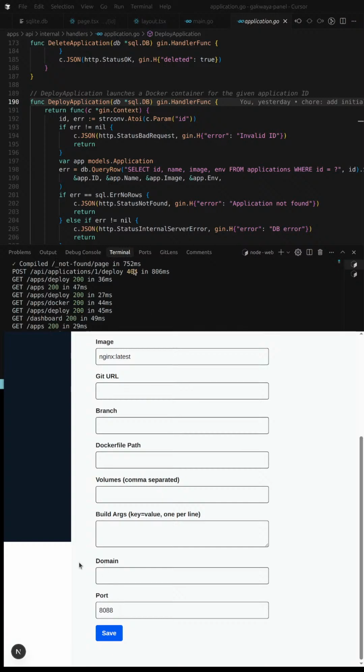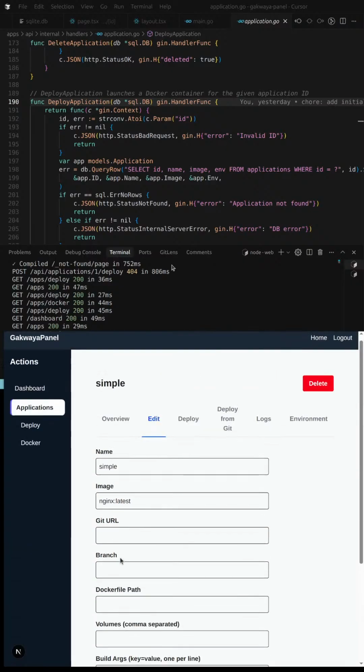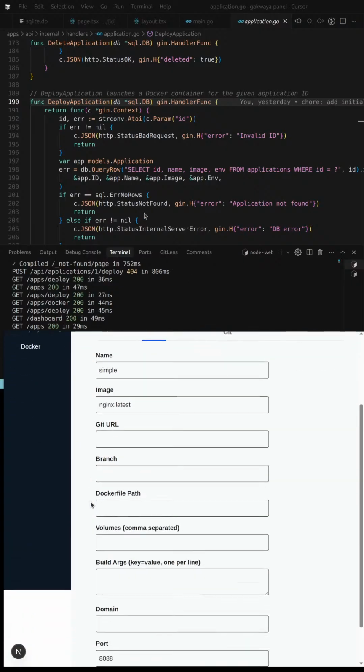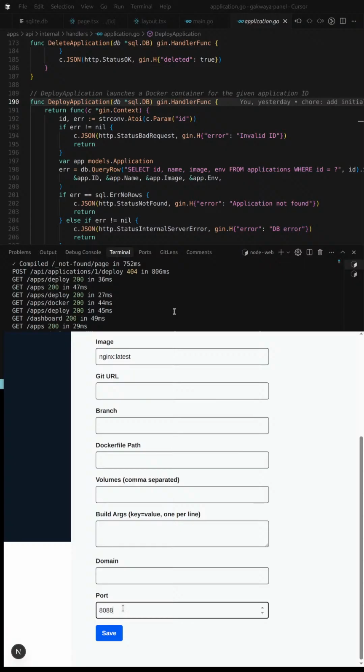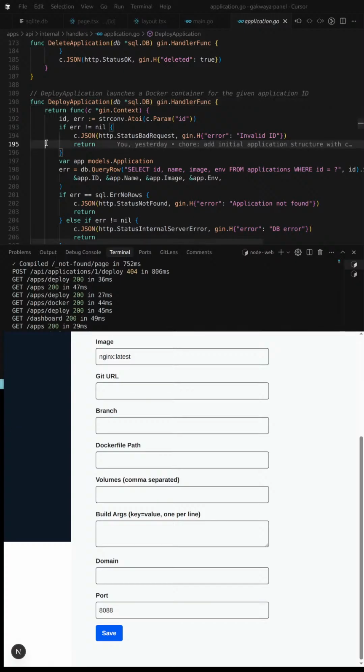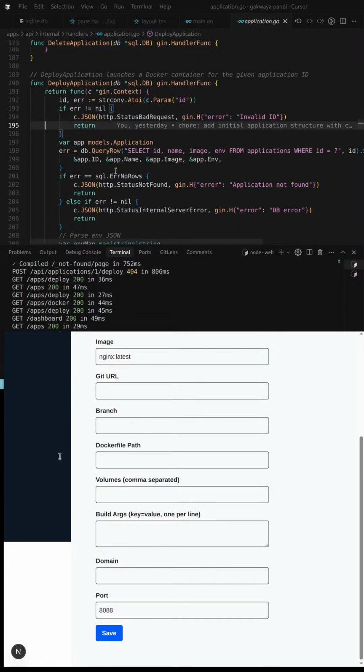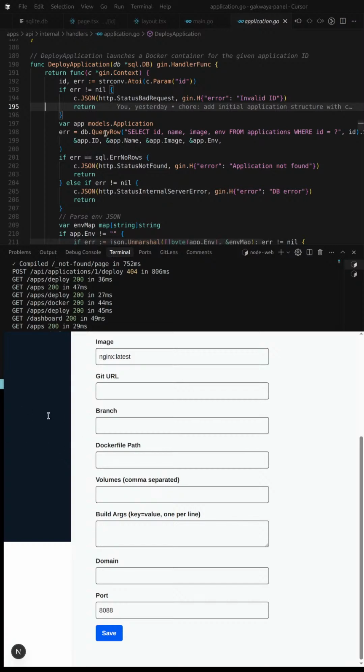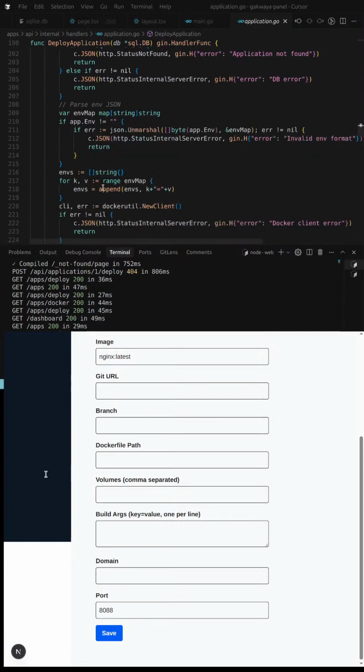Domain is not much unless you have the proper access and have configured it properly, but these two or three things are very necessary: the name for just the tag, the image itself that you are going to use, and also the port. So now when we go to deployment, what happens here is we get the information back. We query all the information based on the ID, and after getting it, we use that information to do the parsing.